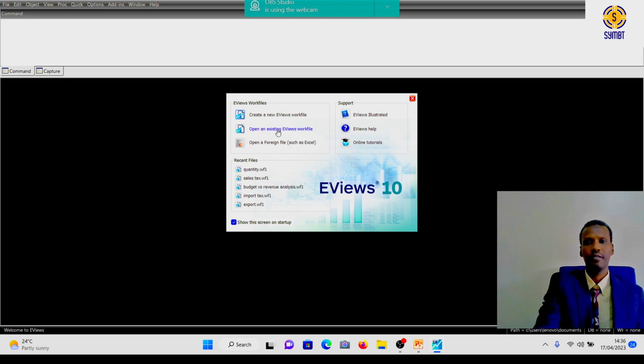There are three options here. Each one represents a specific function. The first one is create new EViews workfile. If you want to enter data into EViews for the first time, you should click this option. The second one is open an existing EViews workfile. If you saved data in EViews, you can access it here.